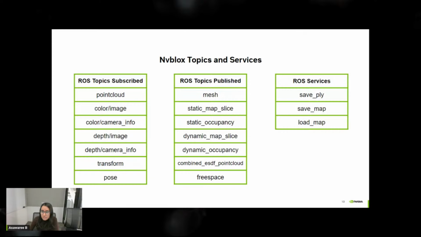These are just some examples of the topics. There are some additional topics that are used with the human reconstruction mode and the dynamic generation mode of Nvblox as well. You can learn more about those in the documentation.